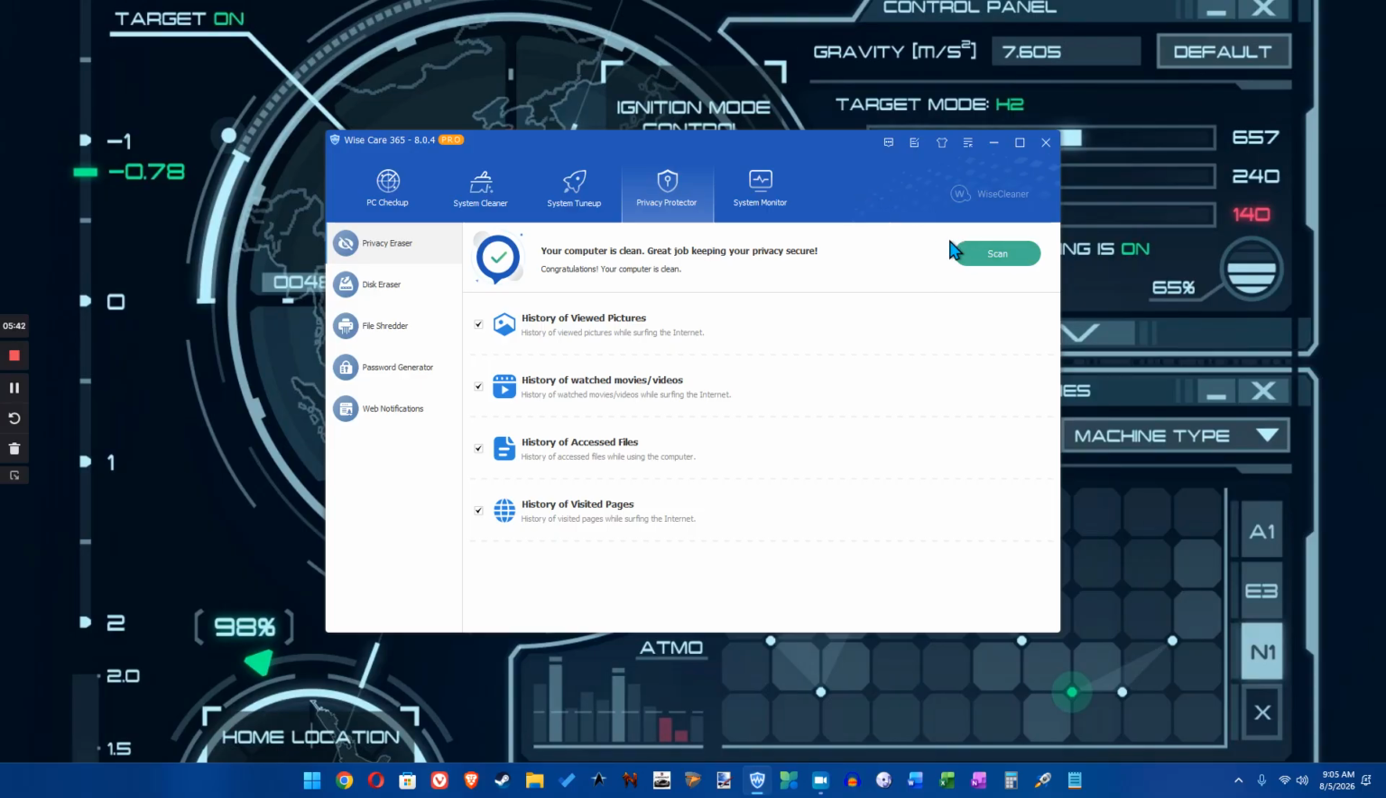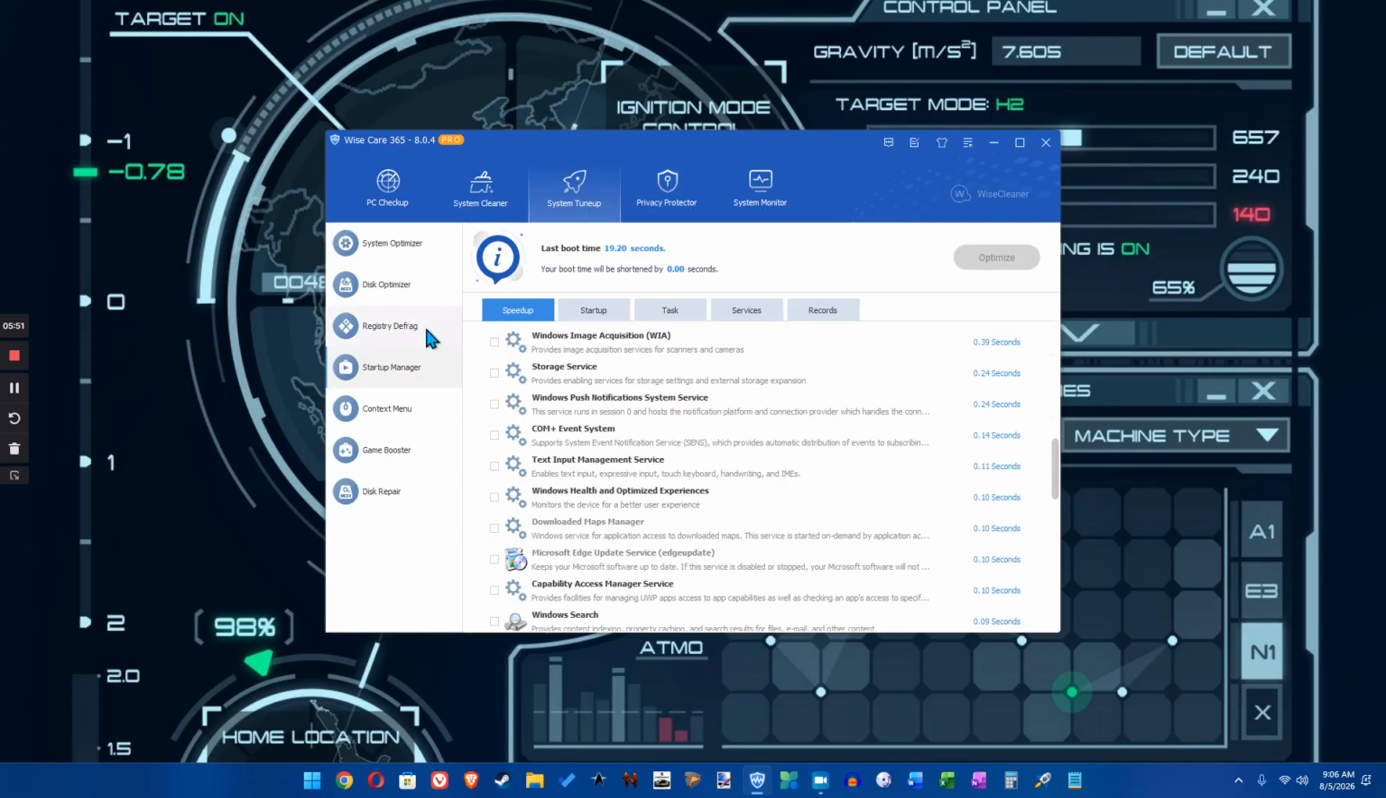Does this work? Privacy protector? Kind of, sort of. You can generate passwords if you want. Yeah, oh yeah. If you need a password, it can create a password.